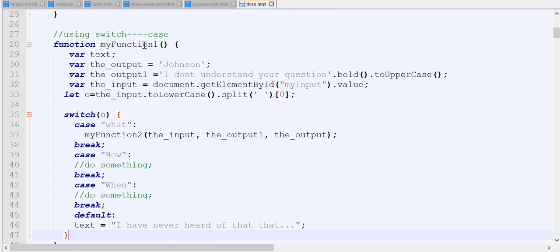So this is my function one. What does my function one do? It takes a variable text, and another variable, the output. Basically, I've hard coded it to just return my name is Johnson. I've made it so it's not going to give you any other answer. So if you enter a question different from what is your name, it's going to give you something different.